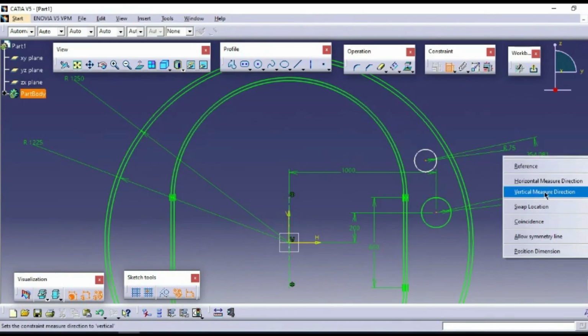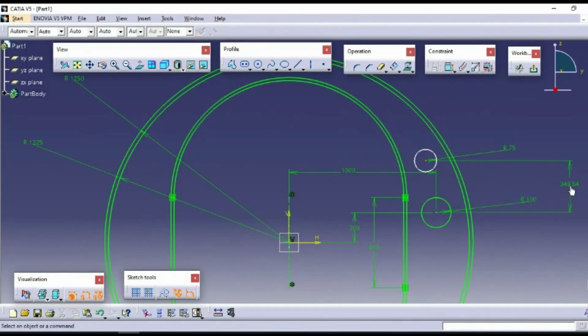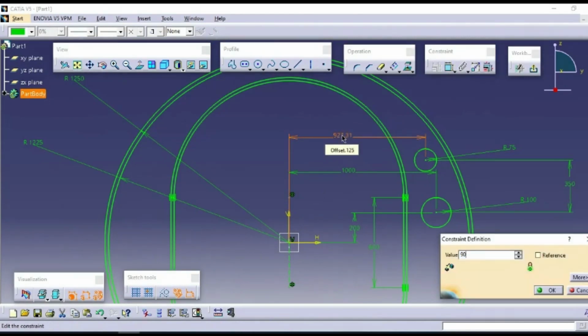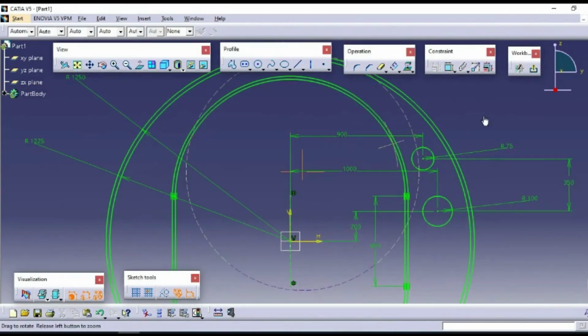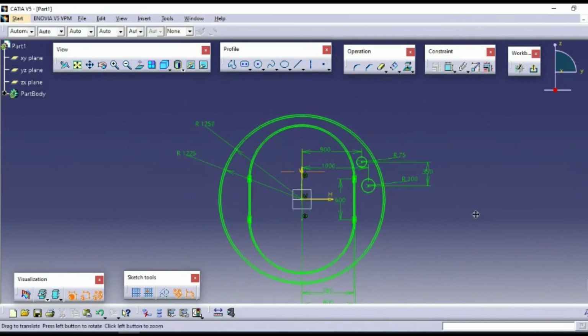So right click, change to vertical. Now this should be 350, and distance between the center point and the vertical axis is 900. I have drawn the 2 circles.